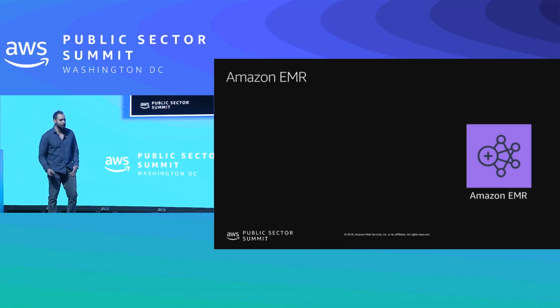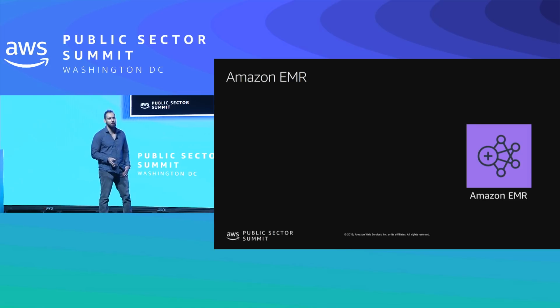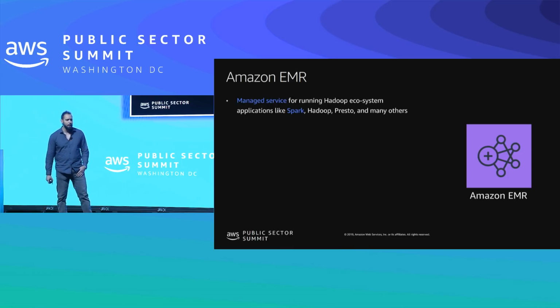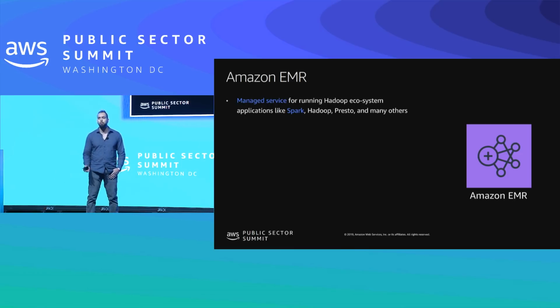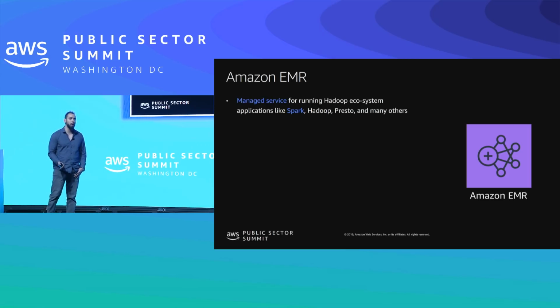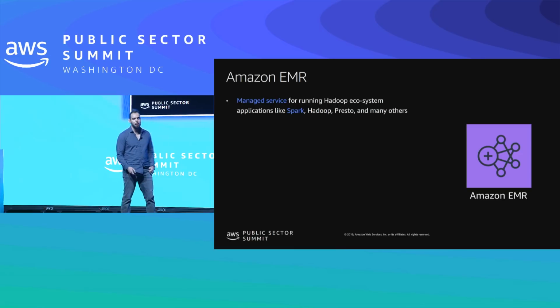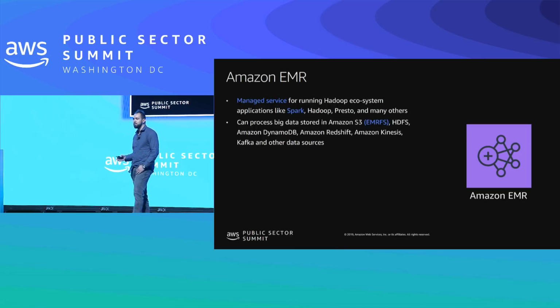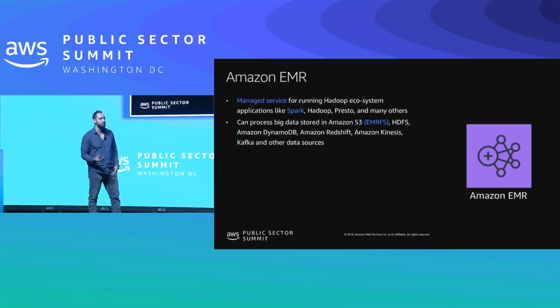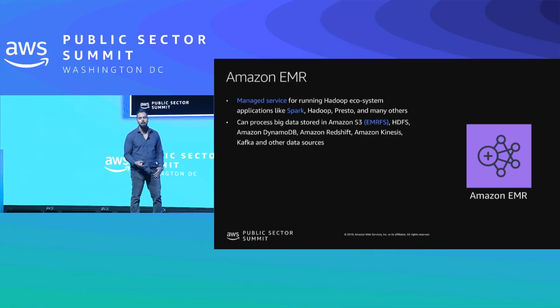So moving forward, that was it for Spark. I would like to talk a little bit about Amazon EMR, which stands for Elastic MapReduce. EMR is our managed service for running Hadoop ecosystem applications in AWS. The applications that EMR includes are Presto, Spark, Hadoop, Hive, and many others. EMR has over 20 different applications available for you to launch and run. But not only that, with EMR you can also process massive amounts of data from various different sources, including S3, DynamoDB, Redshift, Kafka, and many others.